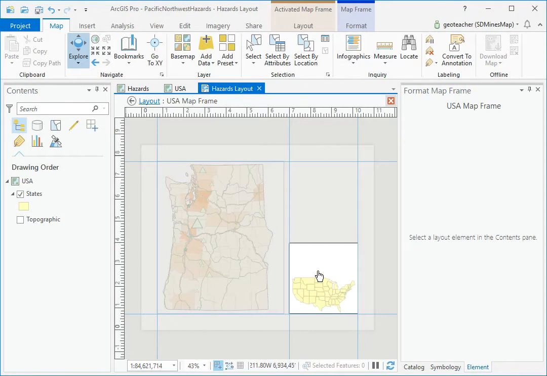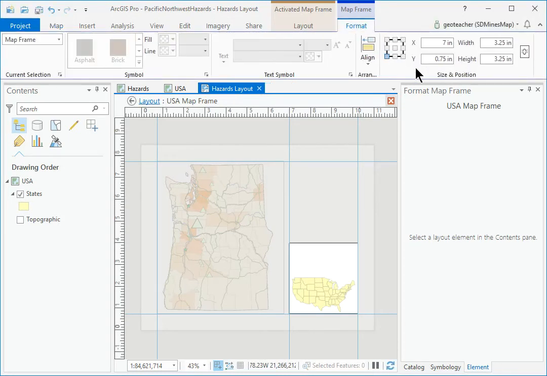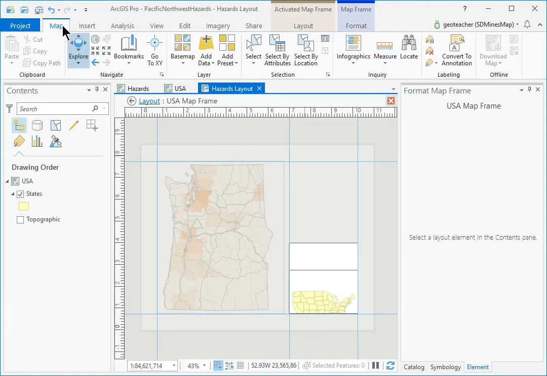Now the frame is too tall, though. Choose the Map Frame Format ribbon. In the Size and Position group, set the height to 2.0. And click the Tab key to enter the value. Click the Map Navigate Explore button and make final adjustments to the position of the map within the frame.